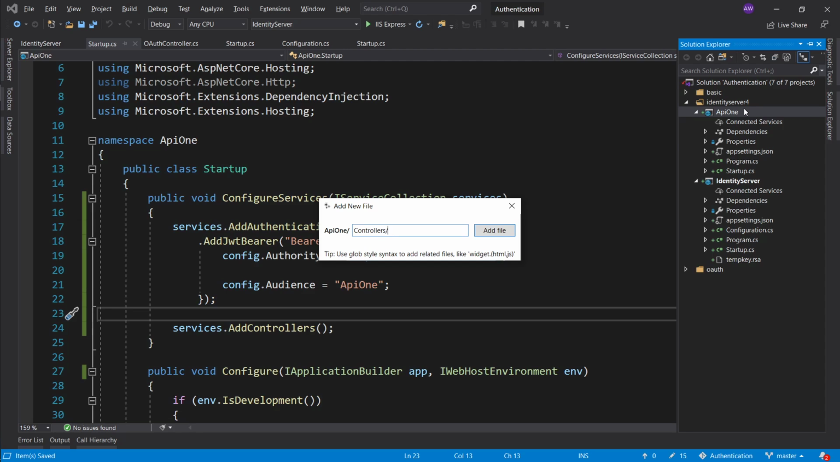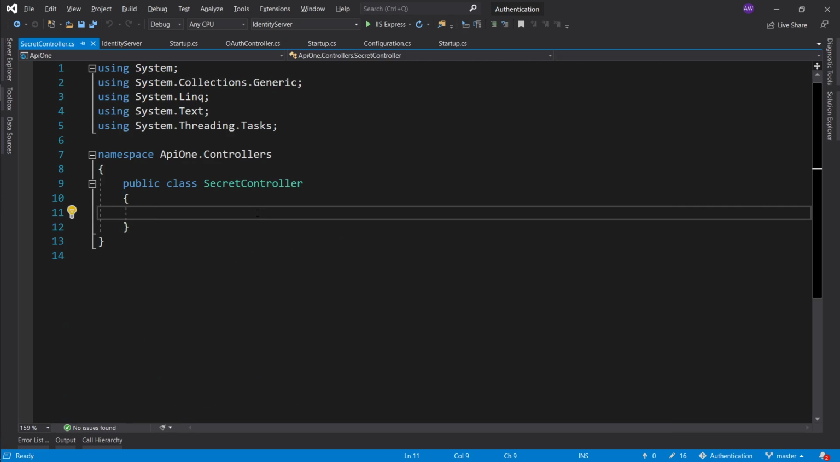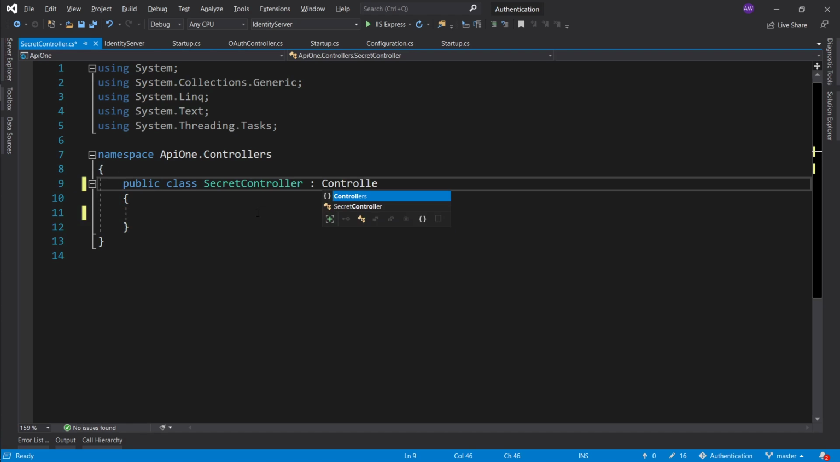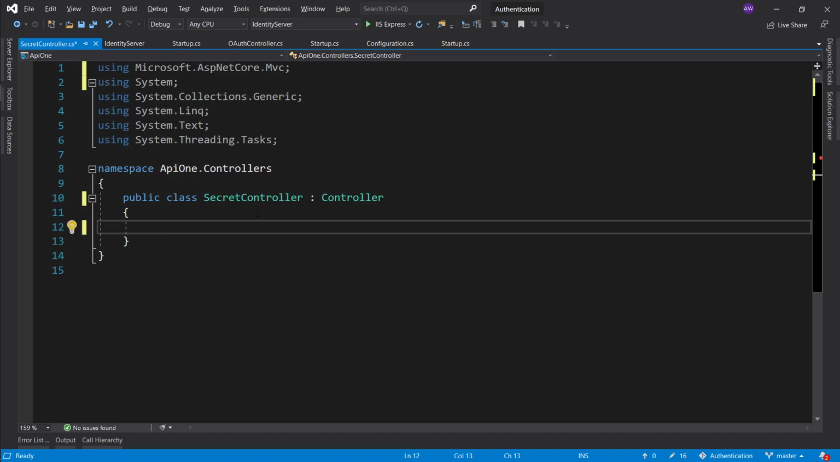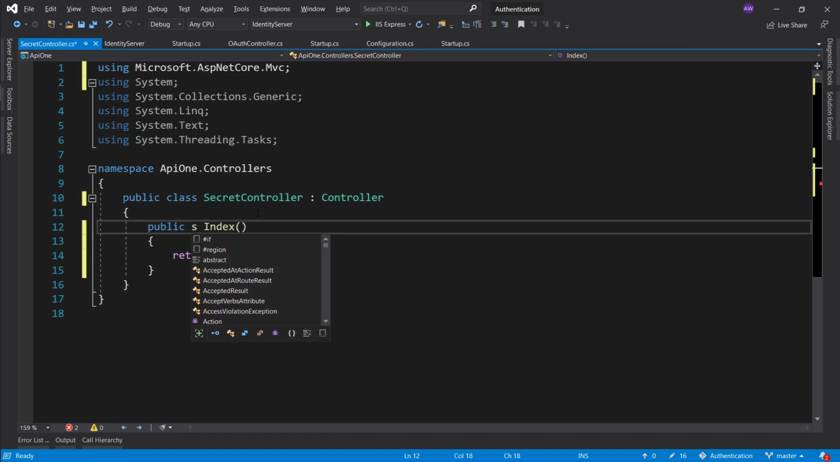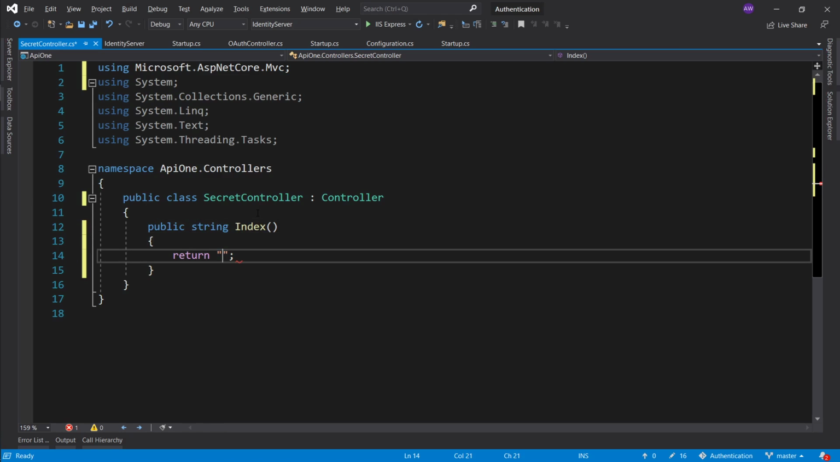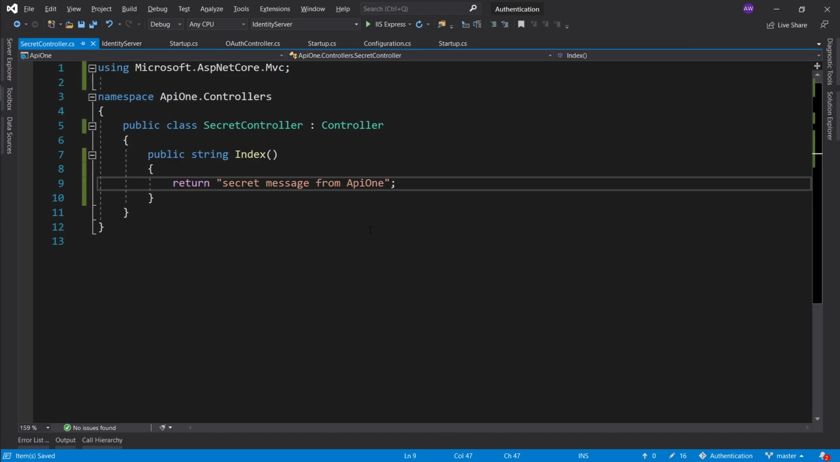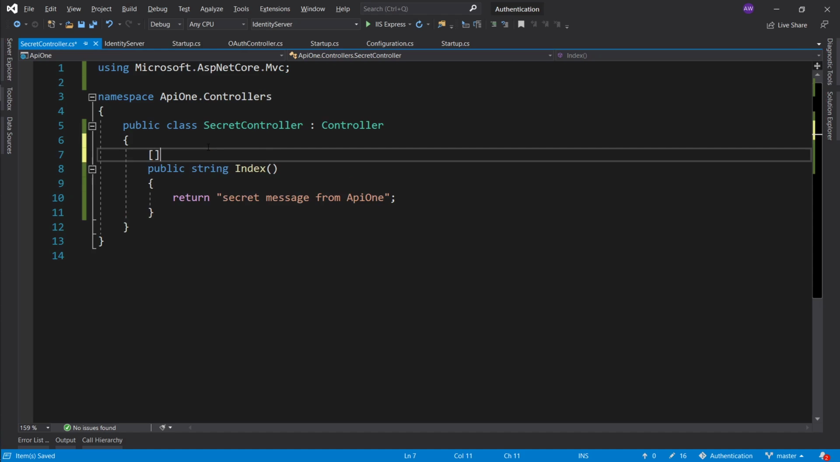Okay, so let's go ahead and add a controllers folder with a SecretController.cs, and let's first inherit from Controller. Okay, let's create a public ActionResult Index, and I'm just going to return a string here, and what I will return is, let's say, "secret message from API1." Okay, so I just want to return something super simple. Let's put a route here.